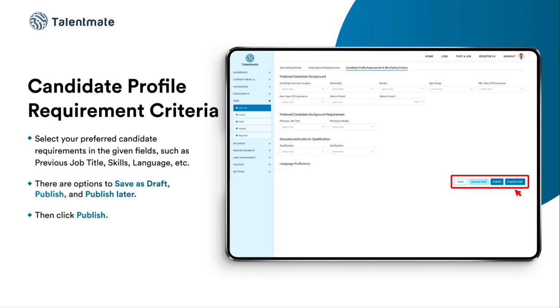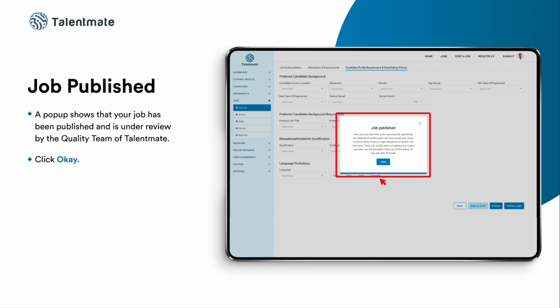Next, select your preferred candidate requirements such as previous job title, skills, language, etc. from the given fields. Click on the Publish button to publish your candidate profile requirement. Now, a pop-up will appear showing that your job has been published and is under review by the quality team of Talentmate. Click OK to proceed.